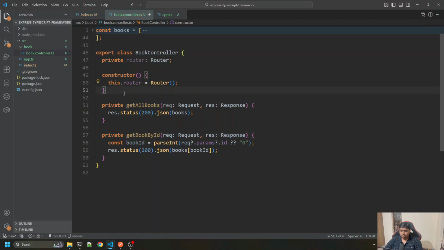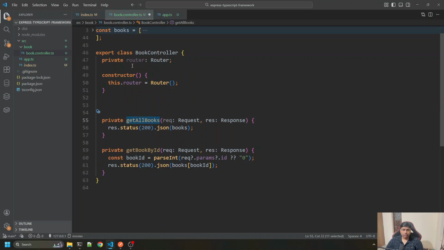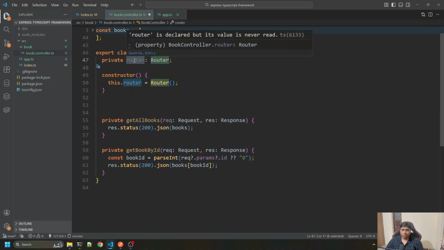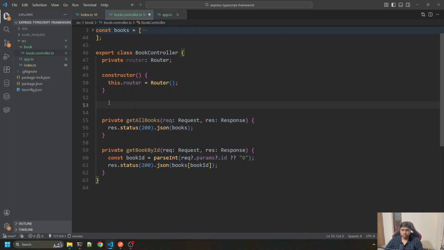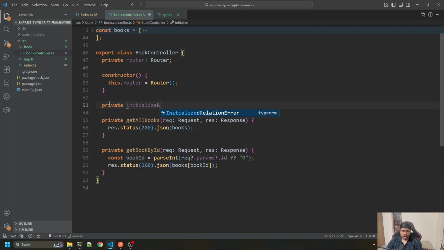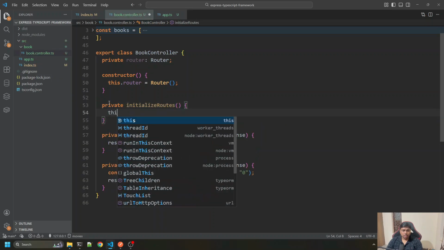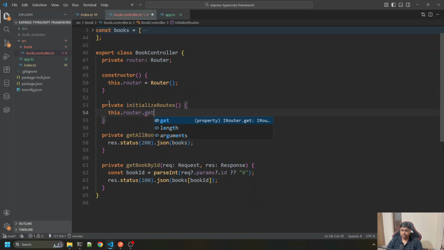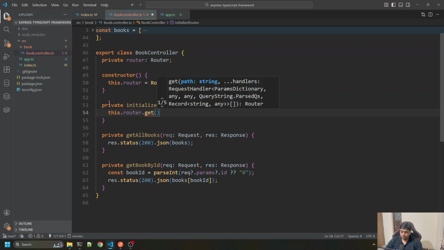Now what do we need? The functions are there, but they should be attached to the router, otherwise this won't work. So I will add one more private method. I'll call it initializeRoutes. And here I will say this.router.get. This is going to be a get method on which path?